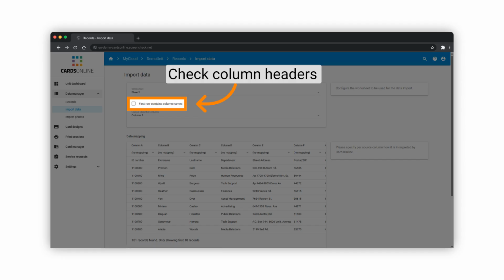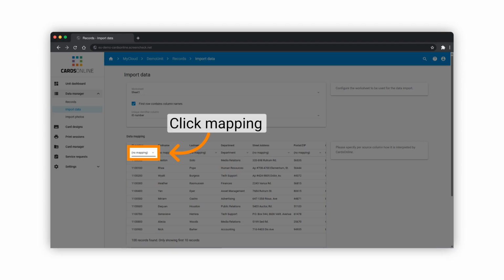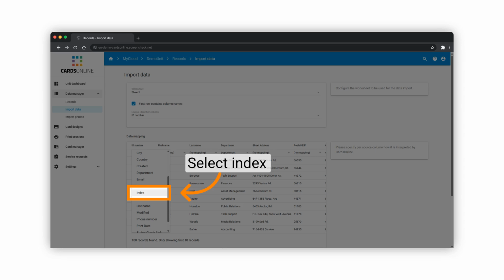Click First row contains column names to ensure proper mapping of your data columns. Click the No Mapping drop-down to start mapping the columns from your Excel file to the corresponding columns in your CardsOnline unit. Click Index to map the index column to the ID number column from your file.